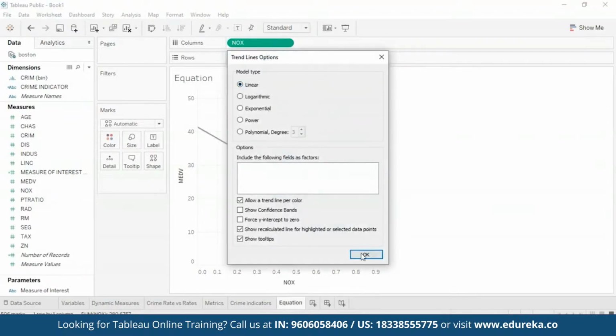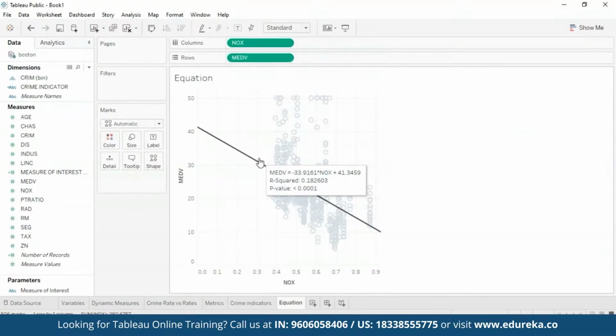change this into a linear model, you can see a formula for your price of a certain estate, which is minus 33.9161 times Knox plus your 41.34, which is nothing but an intercept, with your r-squared value at 0.18. This basically is how much your Knox value is going to affect your pricing. And then you have your p-value, which, as I had explained before, is the value you get from hypothesis testing.